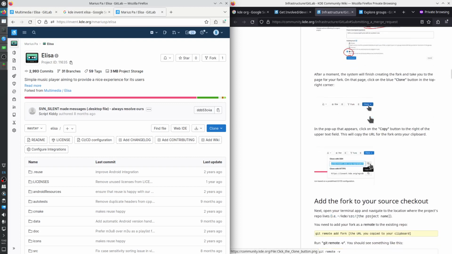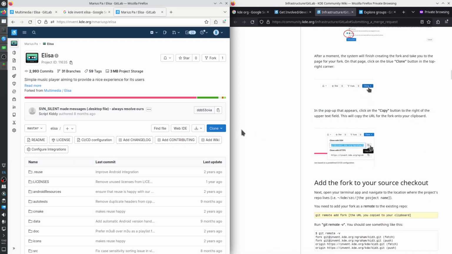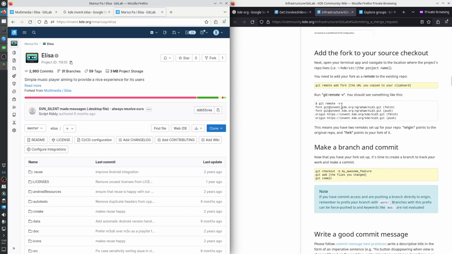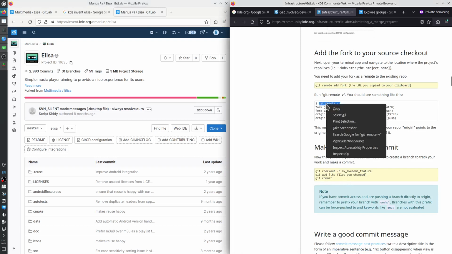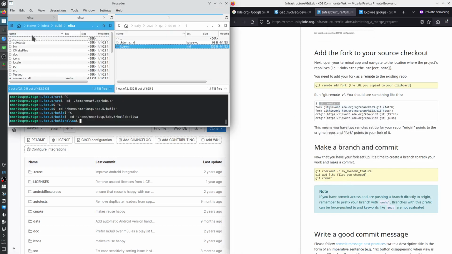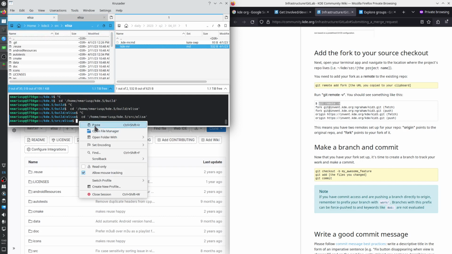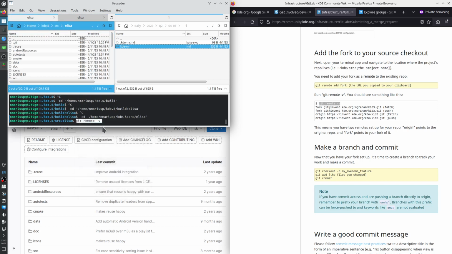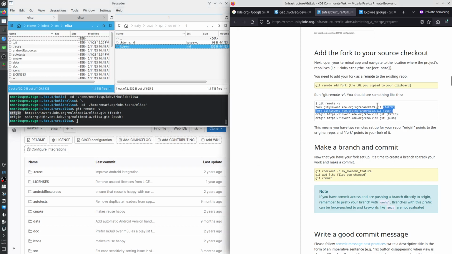Then I'm going to look at the list of remotes using this command line. Inside of the tilde/kd/src/elisa directory, I'm running git remote -v, which tells me that there's just one git remote, named origin, and we want two, both the origin and fork.